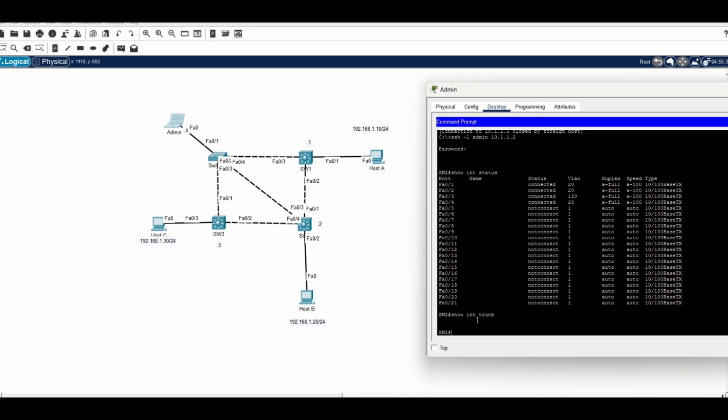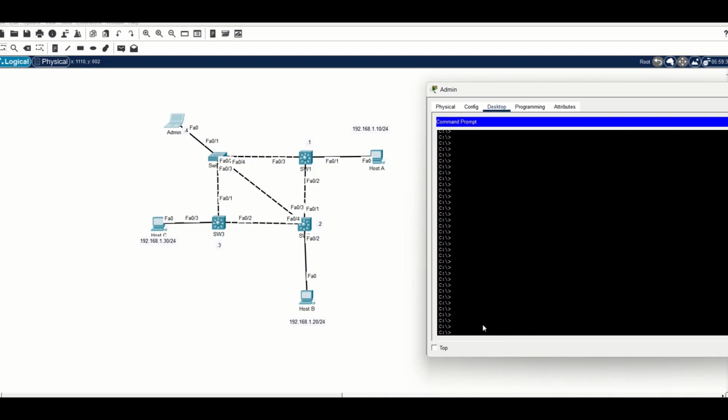This can also be confirmed by checking the output of the show interface status command. If a port had been configured as a trunk, we would see that under the VLAN column. We will also check switch 1 for the trunk status. We are seeing the same things on switch 1 that we saw on switch 2.